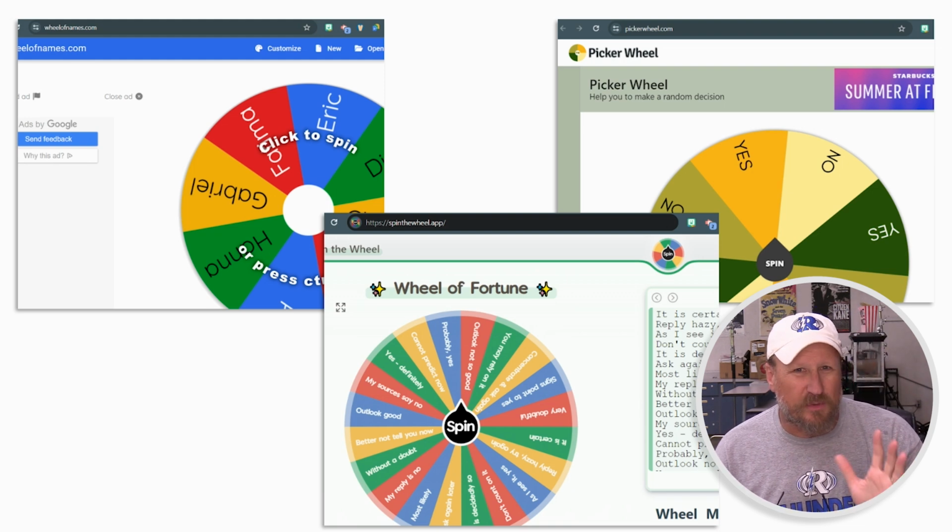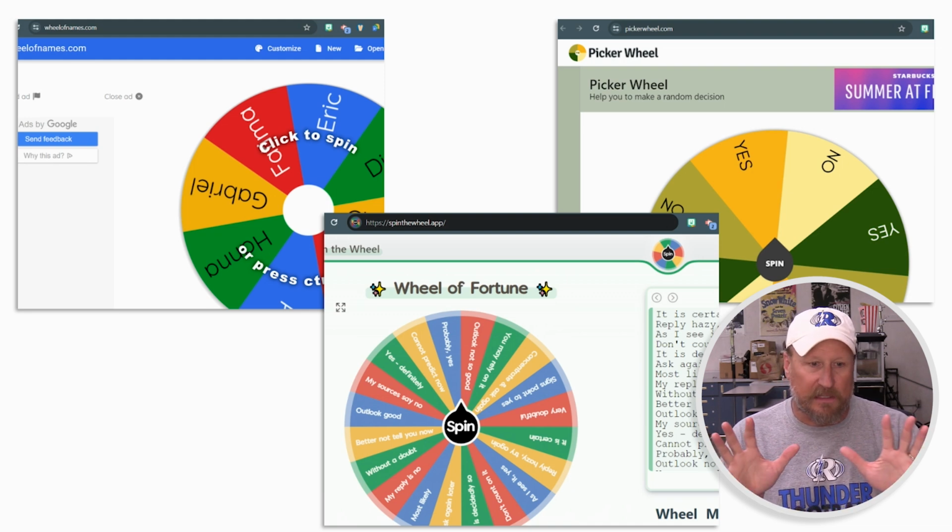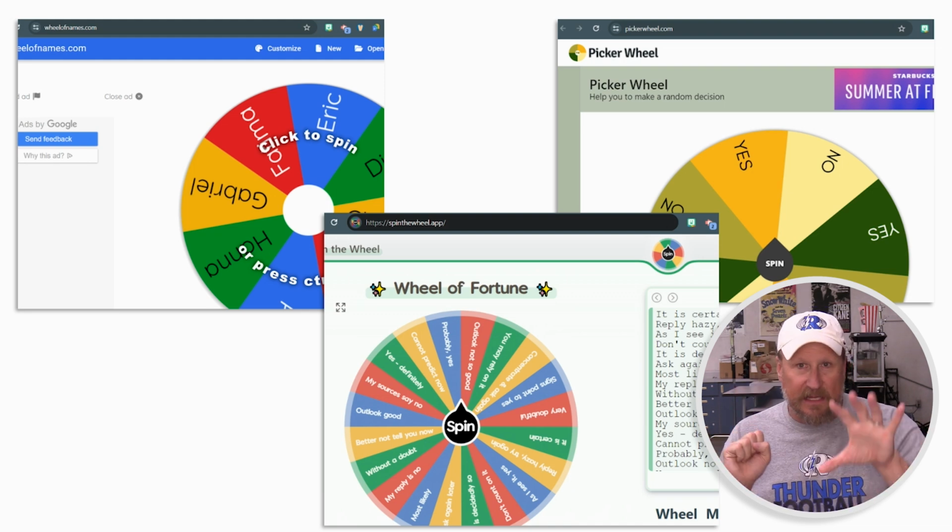Another great reason to use this is that it eliminates. So if I want to do a student picker or whatever, let's say, and I've got 30 kids, and then it starts to remove.